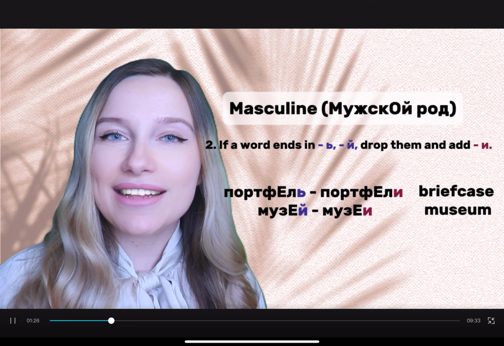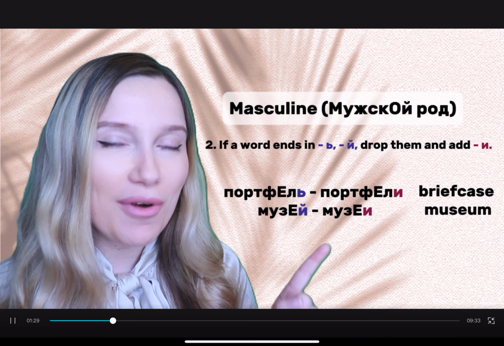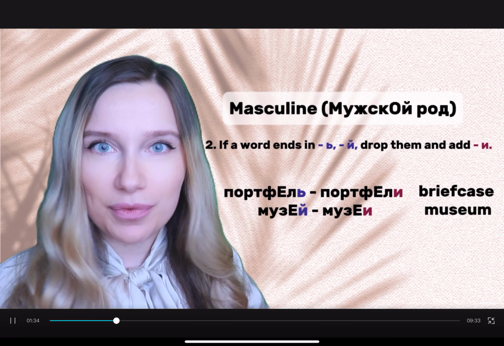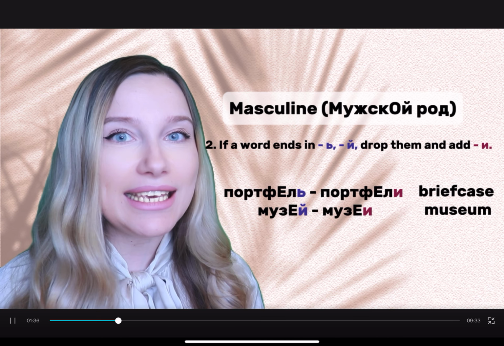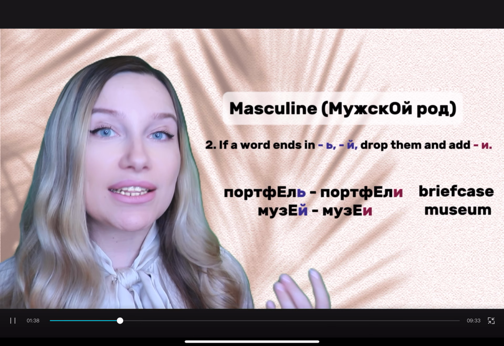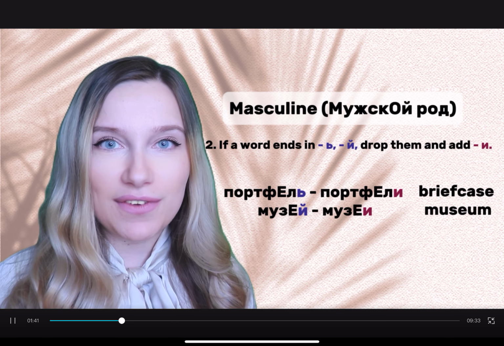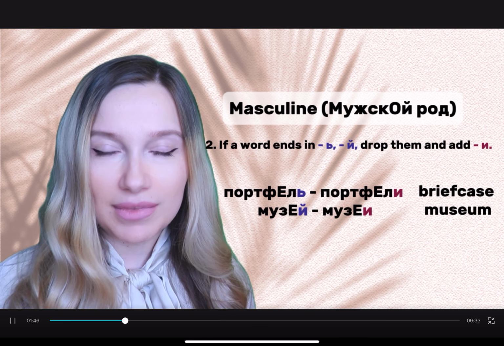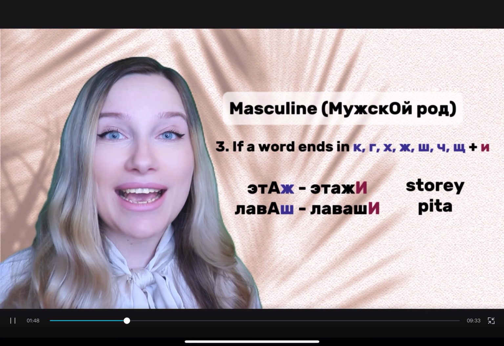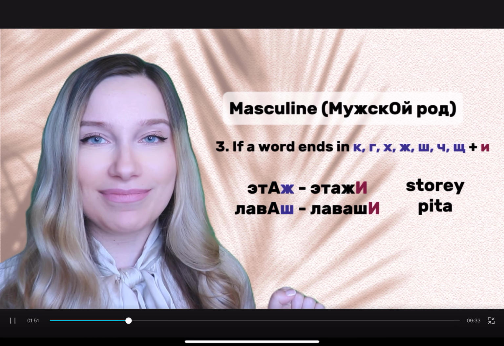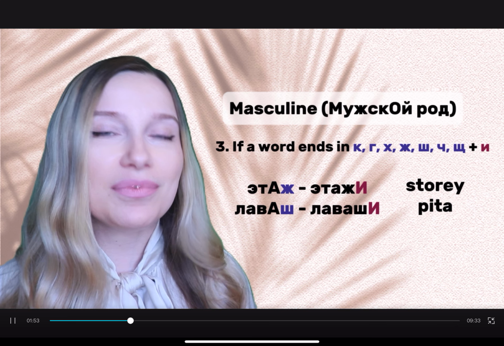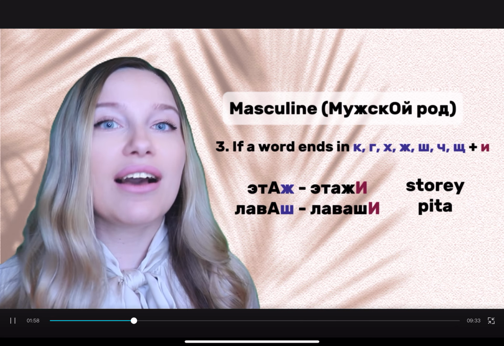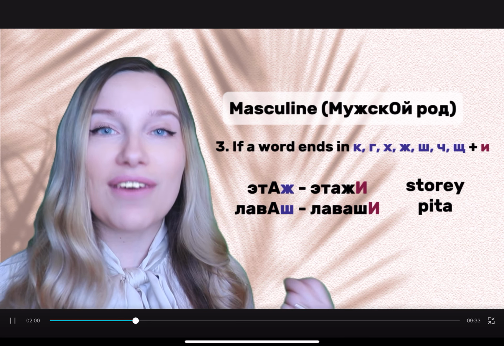Месяцы. If a word ends in the soft sign or in the letter Й, we need to drop them and add the letter И. For example, портфель, портфели, музей, музеи. And if a word ends in these letters, just add the letter И. For example, этаж, этажи, лаваш, лаваши.